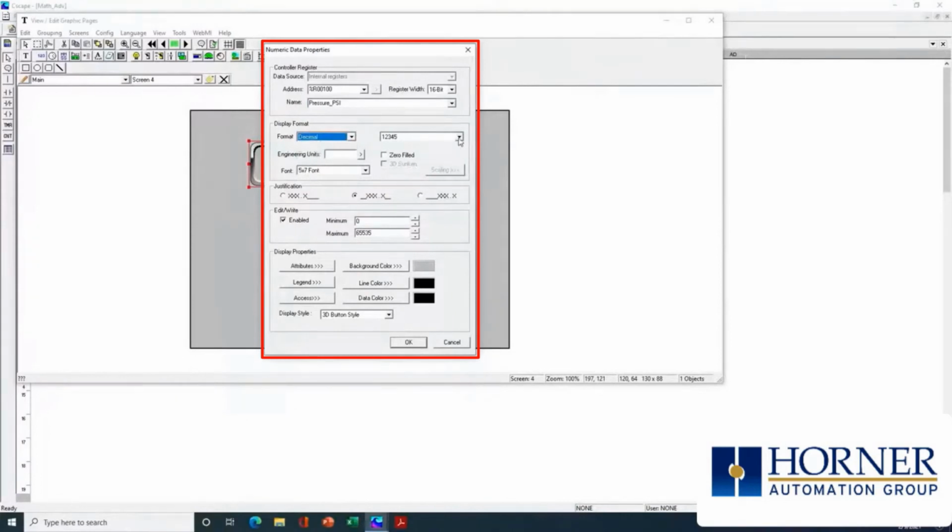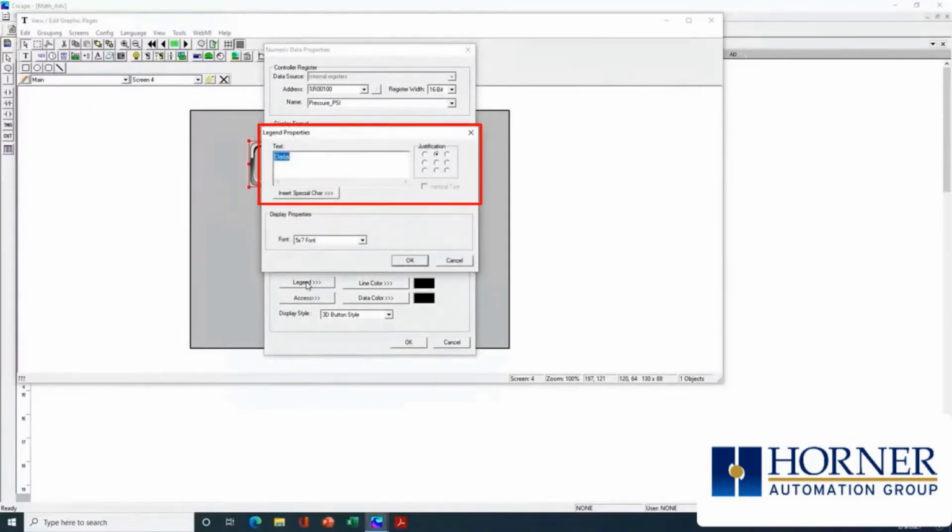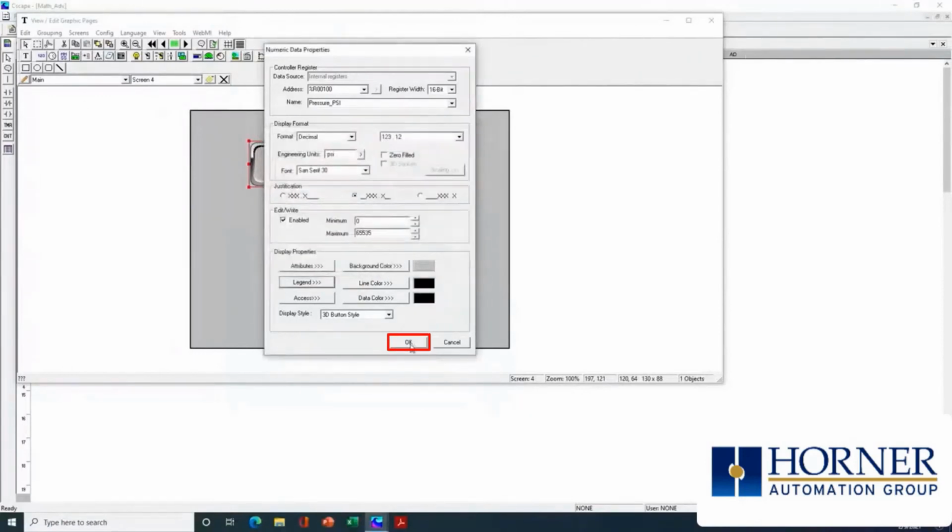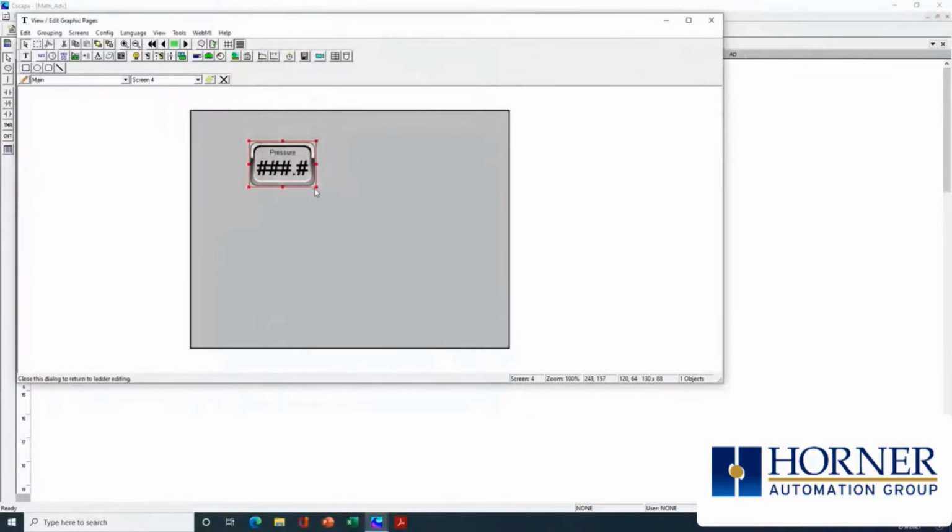There's no sign involved. Let's say 3 digits to the left and 2 digits to the right. And then I'll put engineering units of PSI in there. I'll make the font a little bigger, and I'll give it a legend for pressure, and I'll make the font of the legend a little bit bigger as well. That gives you an example of how all the scaling that we did stayed as integers.